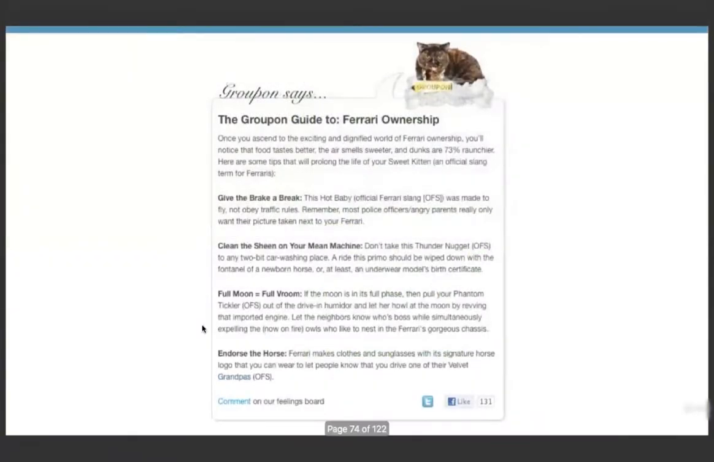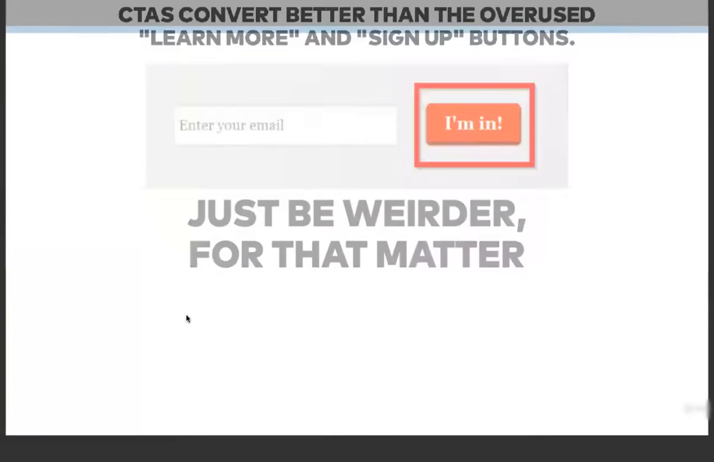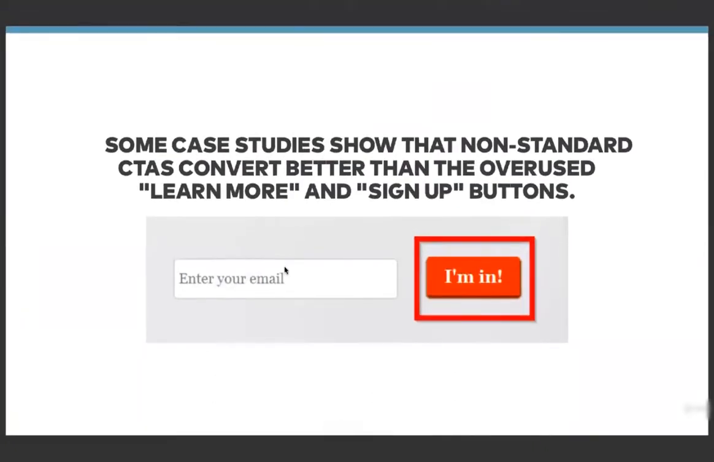Another example is Groupon, which is actually relating to Ferrari. I'm not going to read the whole message here, but the ideology is that you need to be weirder, because you need to get the email address of people. So how you can do that is a very small hack, but it works.